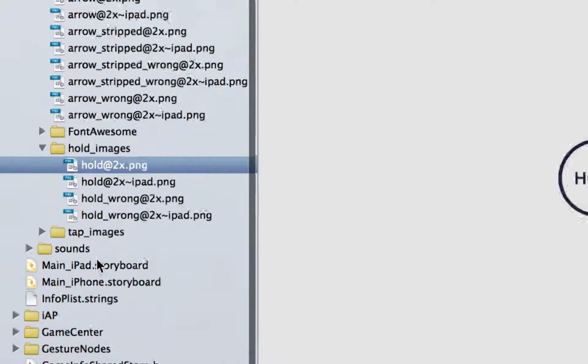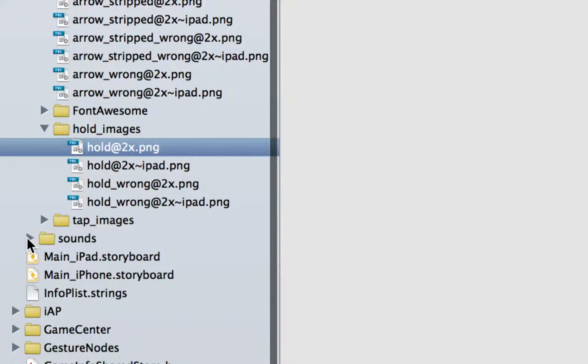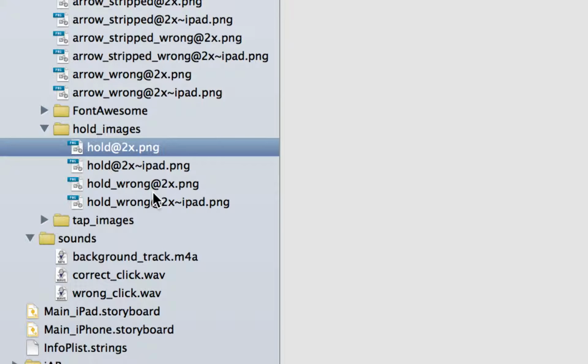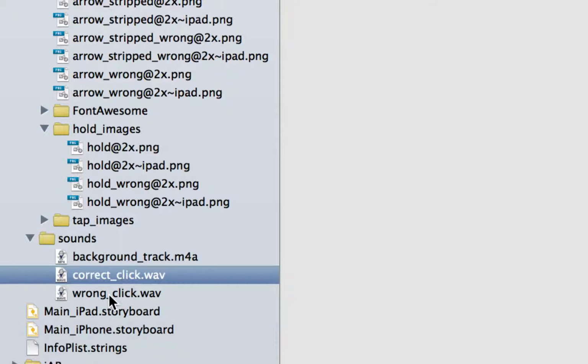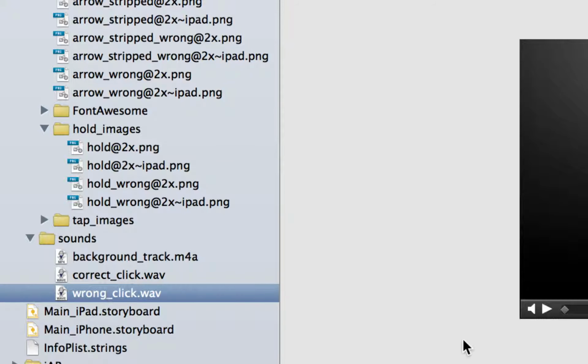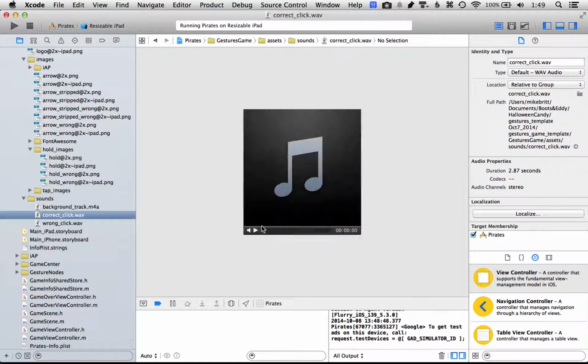Now how about the sounds? I'm going to go down to the sounds folder. Here's the background track, the correct and the wrong sounds, and you can play them right in the game. Now they're pretty basic, so you may want something that's a little more interesting.